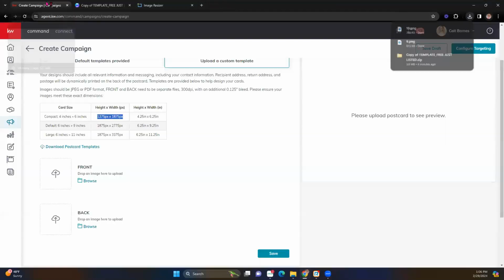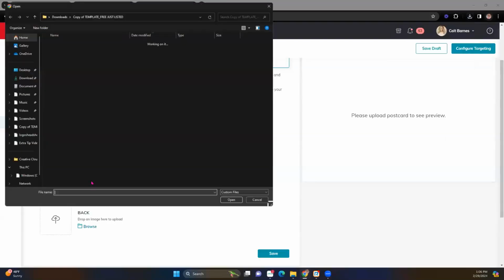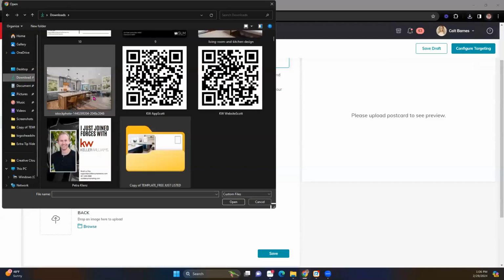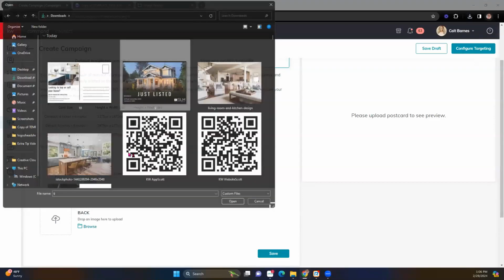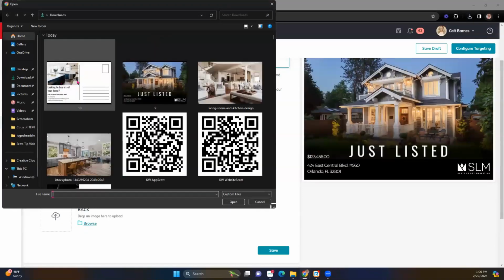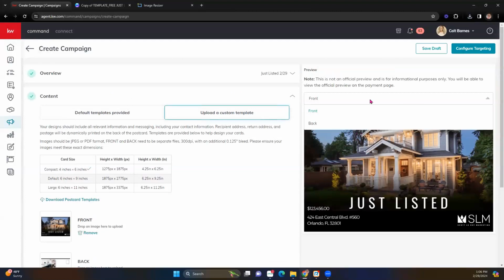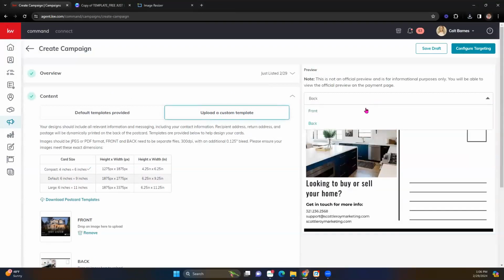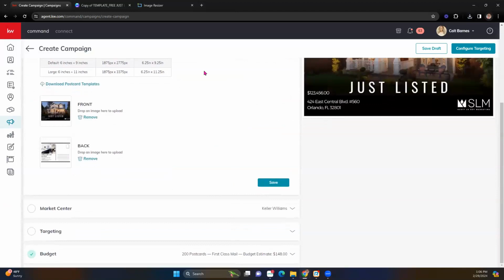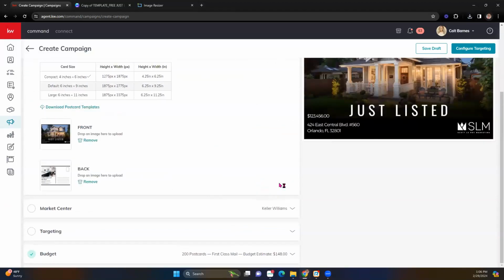Now that we've downloaded both those, we can come back into Command and go ahead and grab those. I'm going to go ahead and grab the front, and then I'm going to grab the back. And as you can see, they now fit perfectly. It's not giving me an error. I can switch to the back to view it, switch to the front. But once we're all good there, I can hit save.